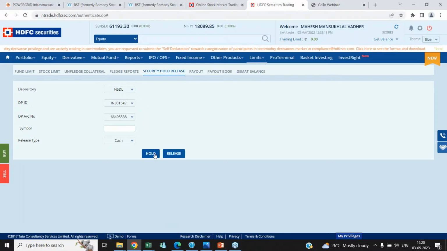By default it will go to our derivative segment. Whatever you buy and sell, firstly we'll take the margin from the collateral limit which you have, that is, the margin received after pledging your shares. And if there is any shortfall, then only we will ask you to transfer the funds from your bank account to your trading limit. So this is how you can do it.